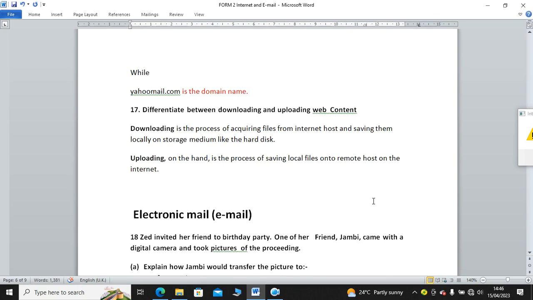Differentiate between downloading and uploading as used in web content. Downloading is the process of acquiring files from the internet host and saving them locally on your computer hard disk. Whereas uploading is the process of saving local files onto a remote host. Or rather, uploading is just sending files to the internet. Downloading is getting them from the internet. Like now, I can upload a video, just like I uploaded this video for you in YouTube. The video existed in my hard disk where I recorded it. Then after doing that, the file is uploaded.